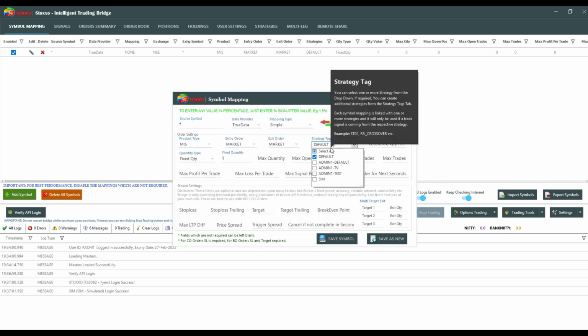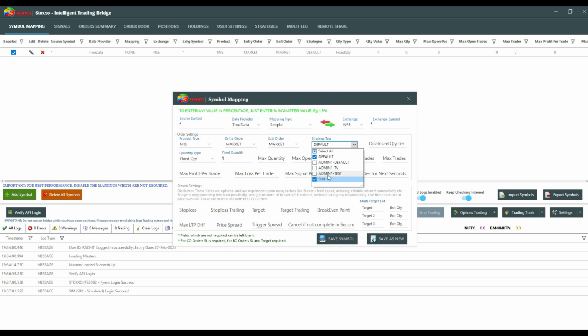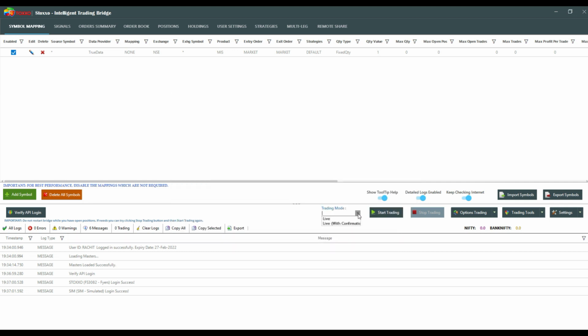Okay, now when I create a strategy, let's say the same, all I have to do is, whatever changes I make on the strategies tab, make sure that you are selecting that, otherwise you will get an error. Okay, so I have saved that. Now the third step here is to click on trading mode live and click on start trading.